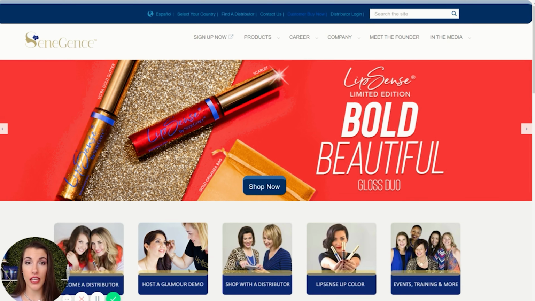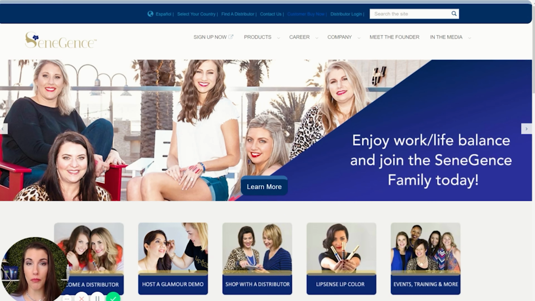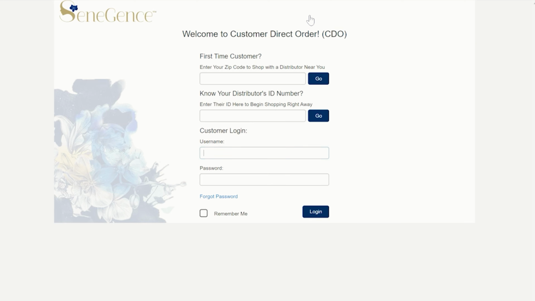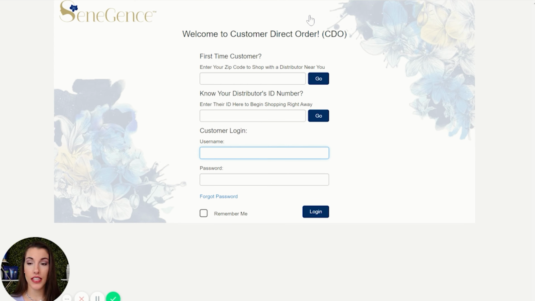Or you can save this path to your phone as one of those keyword recognitions, like when you type CDO, it automatically populates the link. That is something I would highly recommend if you go this option. But they're going to click customer buy now, then it's going to pull up this web page. In here, they're going to put in your distributor ID. So you want to make sure that they know your distributor ID, and it'll say go, and then it's going to take them to your CDO site.